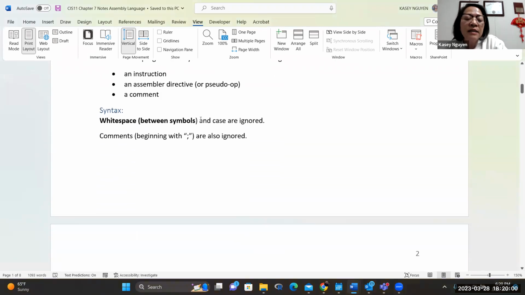Now, as far as syntax, white space between symbols and case sensitivity is ignored, right? In this case, we are okay with upper and lowercase. Normally in LC-3, you type in capital letters or uppercase. It's just a practice for assembly. When you program assembly, it's easier to read when everything is capitalized. That's just how we normally do things. I do see once in a while some programs that use lowercase, but it's a little bit harder to read.